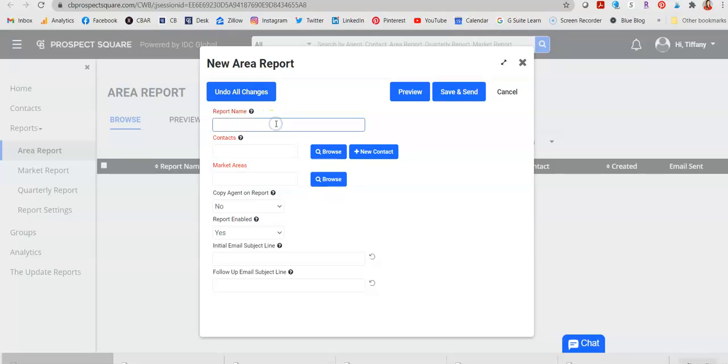So what is the name for this report? Well, you could do a report like for the area you live in, just a general market report and give it a name. I'm just going to name mine test because this is a test. Okay. And then contacts. So right now you don't have any contacts in here, right? So you can browse your contacts once you add them or hit add a new contact.